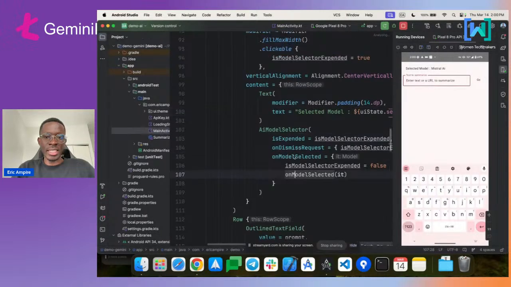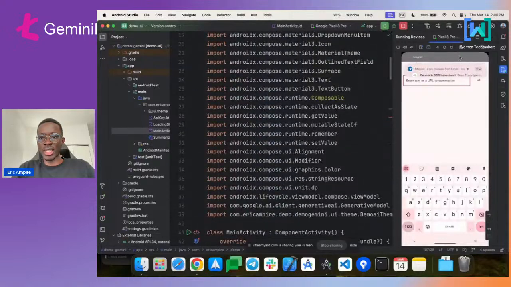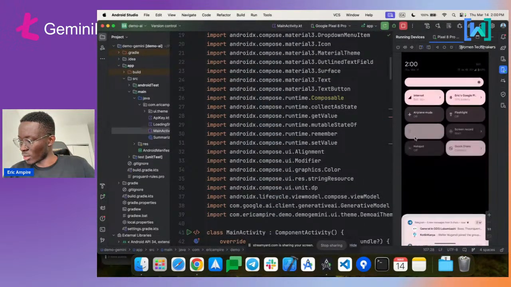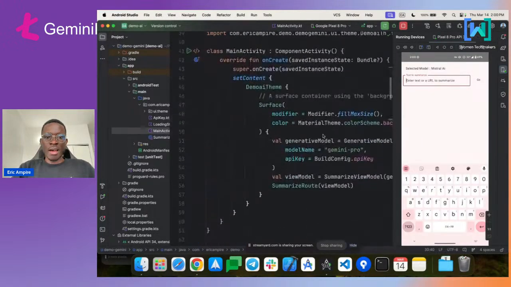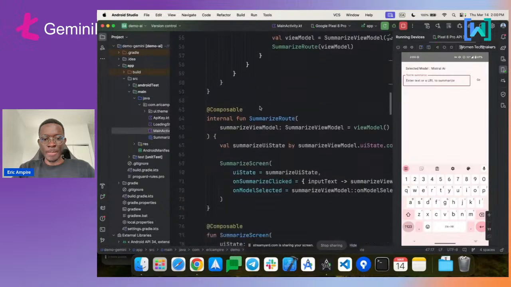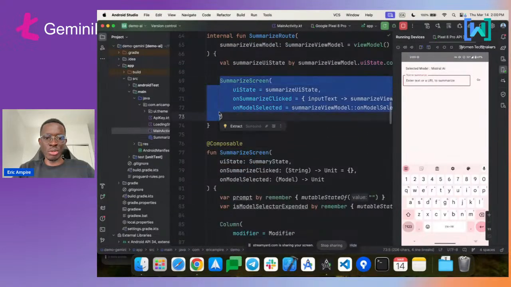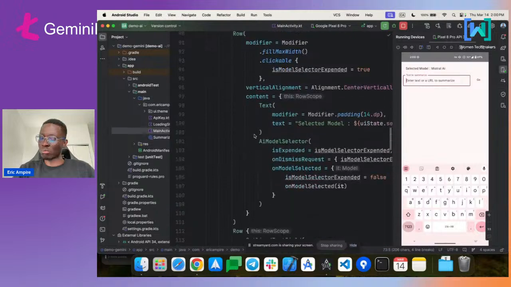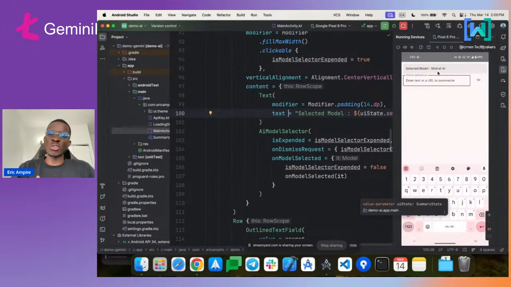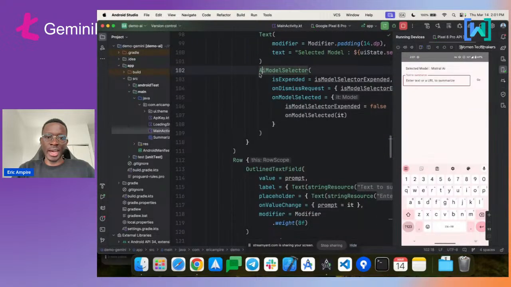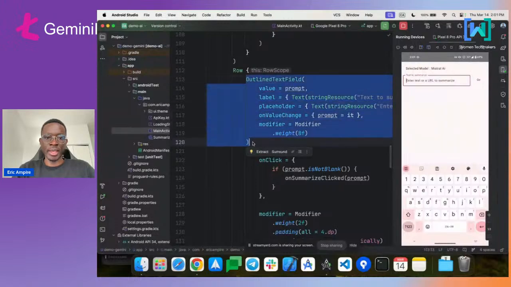I have a simple Jetpack Compose UI, as you can see here. Let me just put my phone in. Great. So we have a simple Jetpack Compose application, and in this application we have this summary screen. As you can see, we have a column, so pretty basic stuff, right? We have here the selector, which is basically a drop down that will help us switch from one LLM to another. Here we have an AI selector. It's just a Jetpack Compose drop down that I have created, and we have here a text field.